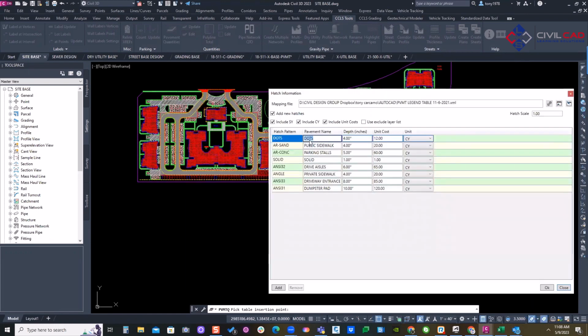So this one is a new one I didn't have. I can assign something for this one right here, but notice here for sand, I got public sidewalk, parking stalls. This is also a new one here. That's a solid. I can assign a name for that one also. Maybe that's going to be a solid. That could be a fire lane. Okay. And maybe that's 8 inches. And then you'll assign whatever the quantity is based on, cubic yards, or you can say this could be square foot, square yards, or cubic yards. It's doing the calculations for you.